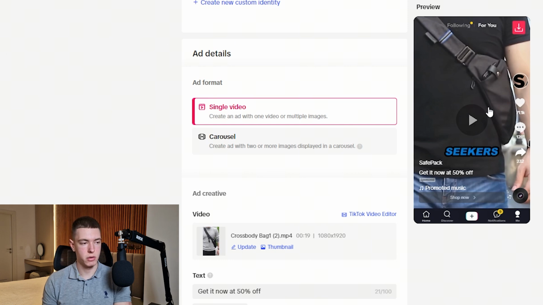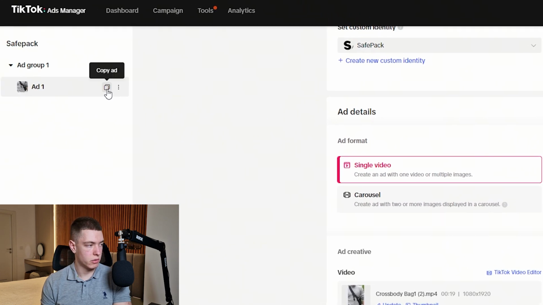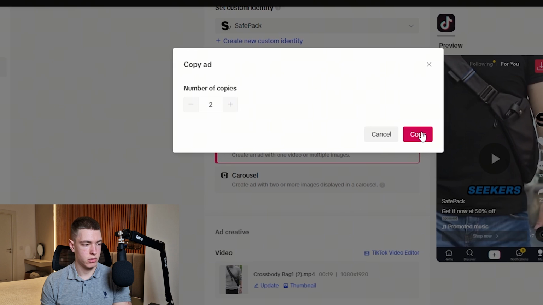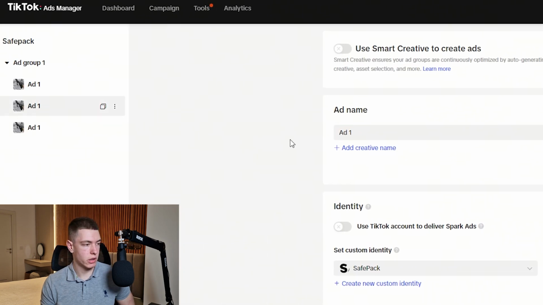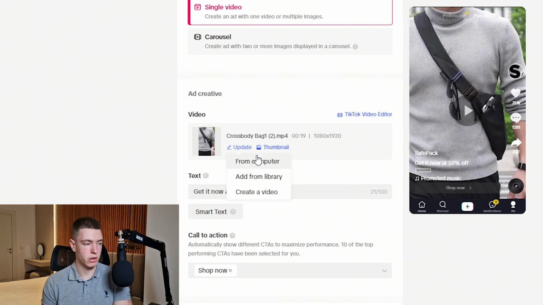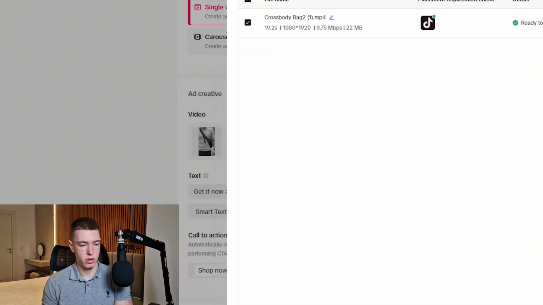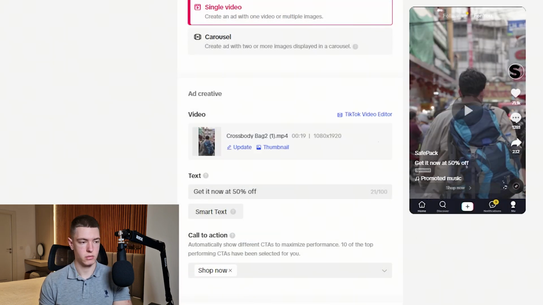So now the first ad's been uploaded, and what we need to do now is click this button right here, which is going to make a copy of the ad. We're going to do 2, click copy, and now we're going to select the second ad, change the name to ad 2, and click update on the video, and then we're going to upload the second one. There we go. Click upload, wait for it to finish uploading, and then do the same thing for the last one.